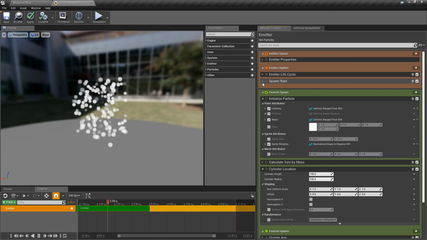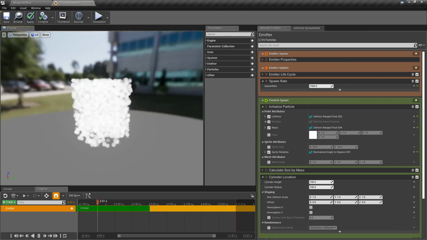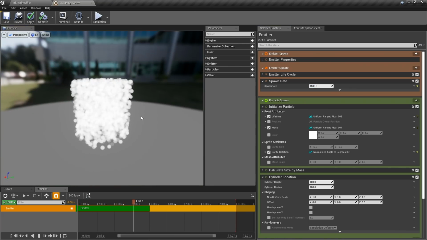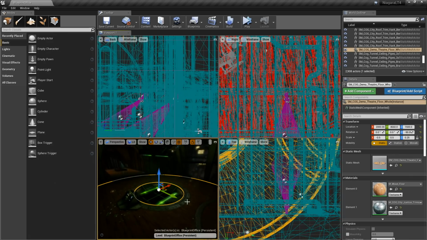Now, it's a little hard to see what's going on right now, so I'm just going to crank this number up. You can see here that the particles are spawning inside of a cylinder that we've created, okay? Now, remember that what I want to eventually create is something that is going to fit in the ring around this mesh in the world, okay? Now, to do that, what I need to do is make sure that the measurements that we have here are something that works.